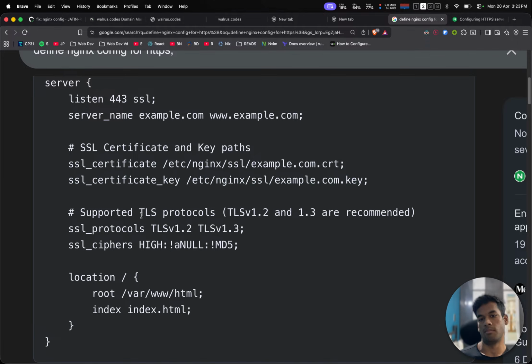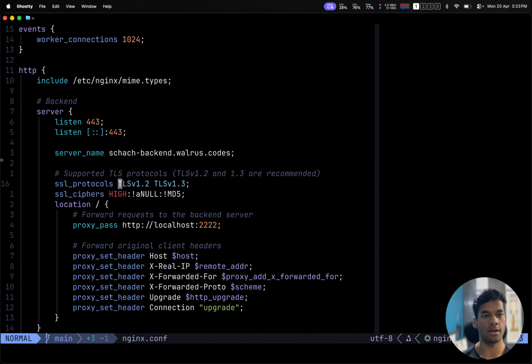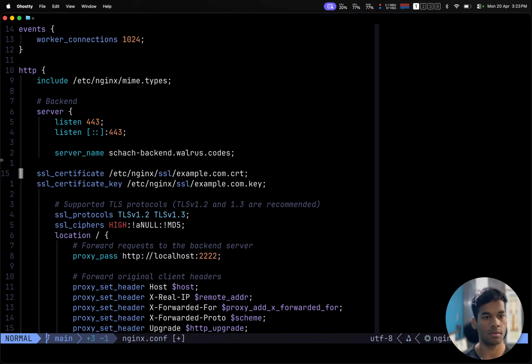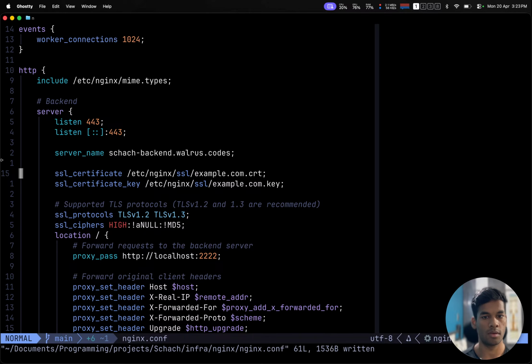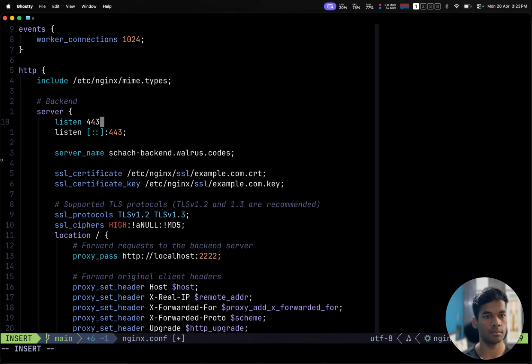Okay, and then we have to give it the key. Certificate key and the certificate itself. Cool. SSL certificate. Like this.